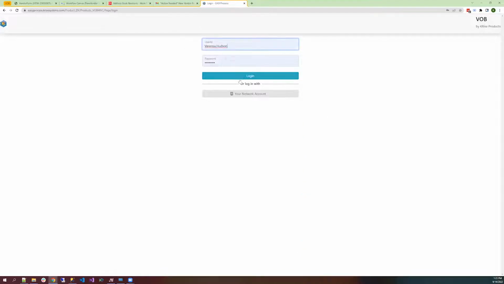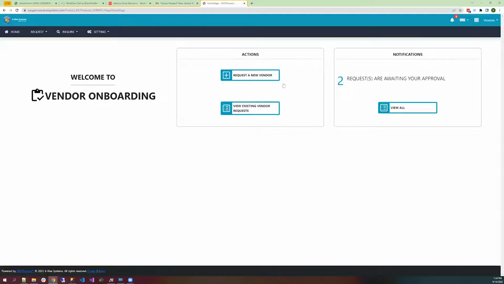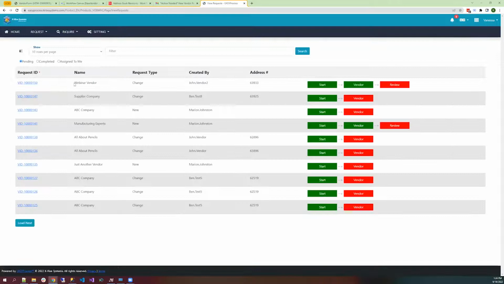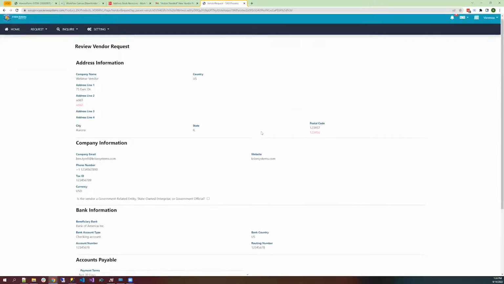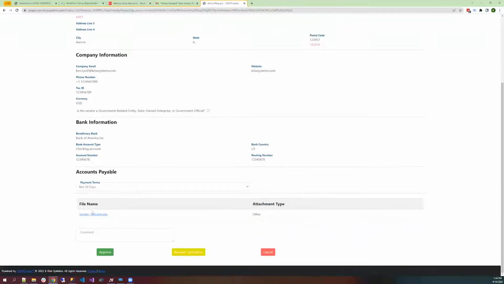So I'll log in as procurement to send this through. Let's click view all. And we see our webinar vendor, and they're requesting a change. So we can see what that's about by clicking on this review. And we can see it all in read only. We have the old values in red down here and the values that are existing on top. So we can see what was changed. We can see the new file attachments, and we can approve.